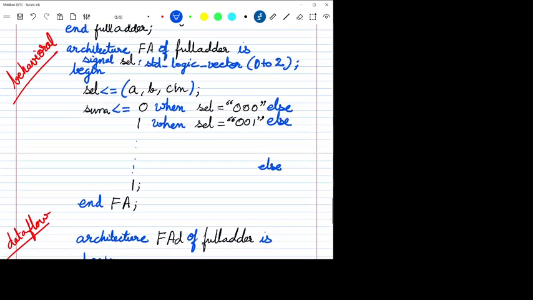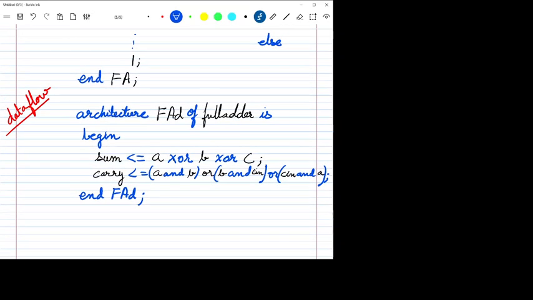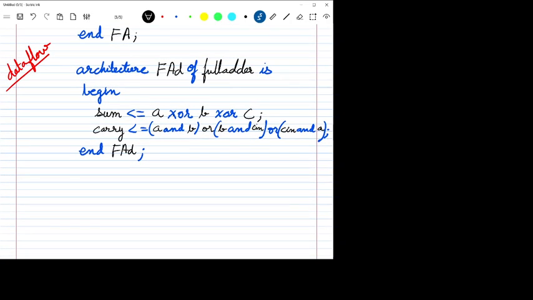Let's see what happened over here. Yeah, so FAD will be black colored. Okay, so now this architecture style is called data flow. What is happening is A is XORed with B, XORed with C. These are all incoming signals, rather C in.